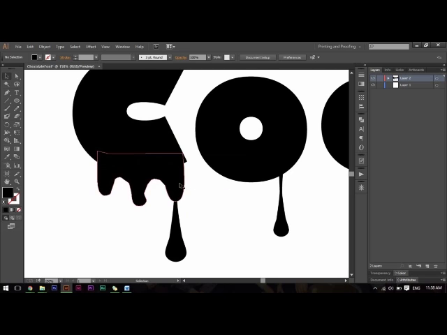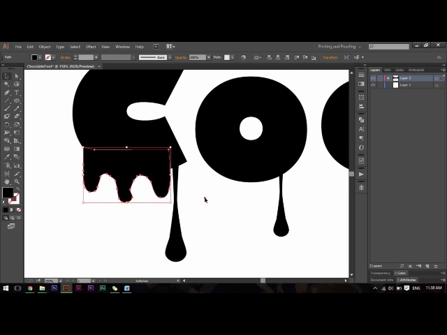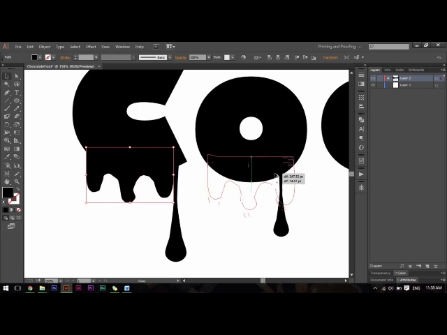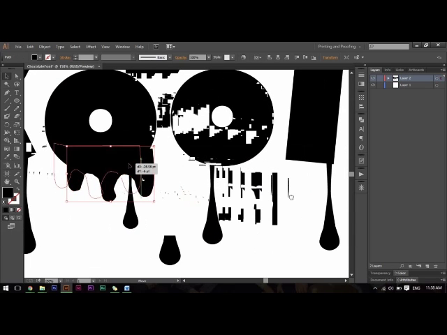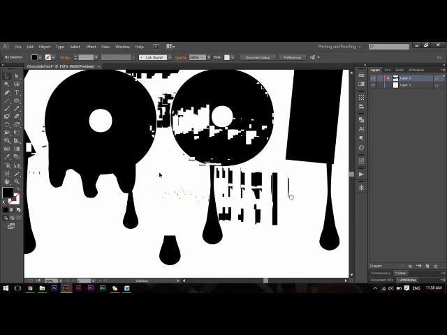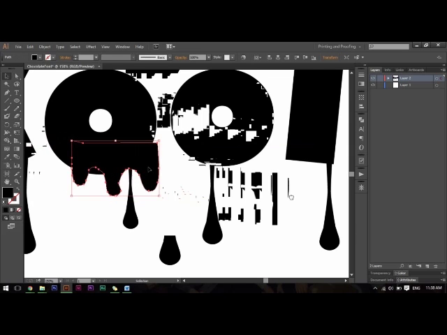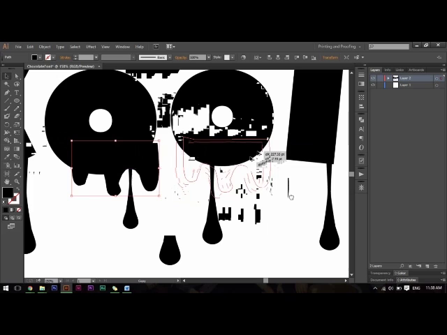Once we've done that, we can then duplicate that shape into all the other letters and then place them in order to make it look as if our text is melting. This effect works quite well, yet is very simple.